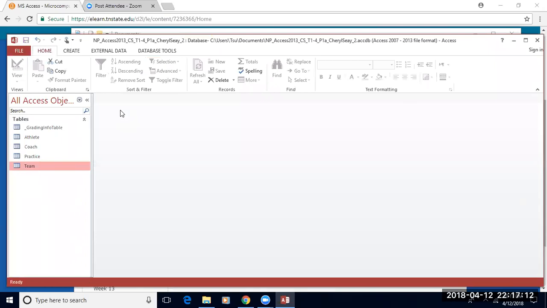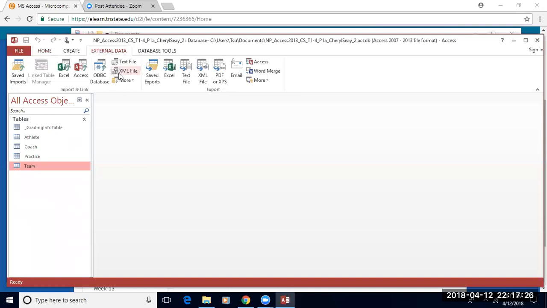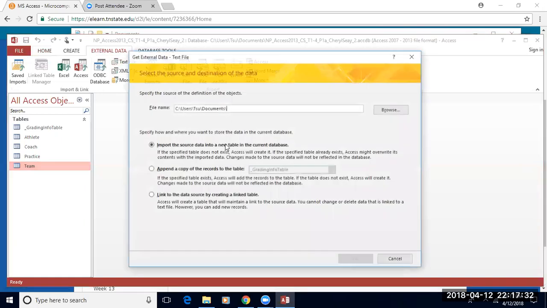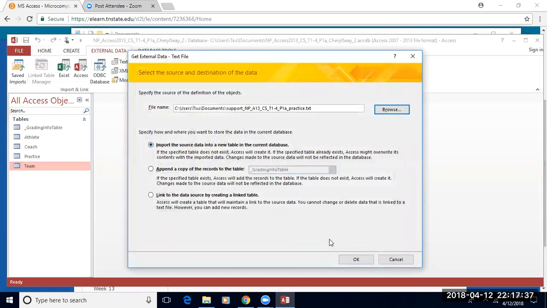Now we're ready to get the data for the practice. So we're going to import another text file, right? We're going to go and get it. It's going to be the practice text file. We're going to append it to what? Append it to, I'm on 12B. Select the option to append a copy of the records to the practice table.